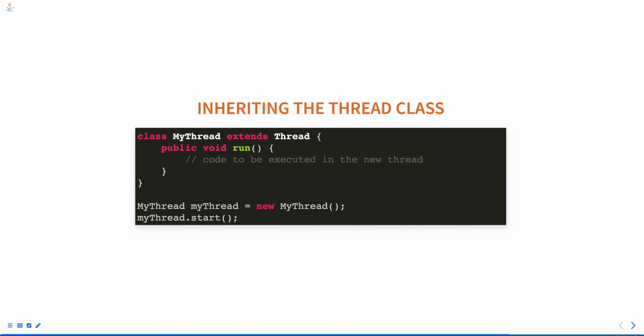Inheriting the Thread class. To create a new thread by inheriting the Thread class, you create a new class that extends the Thread class and overrides the run method to define the code that will be executed.